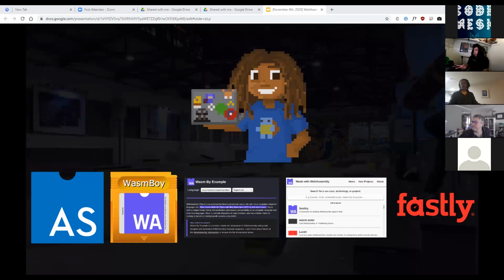I made Wade with WebAssembly. So if you learn how to use WebAssembly and now you're like, what should I make? It's a showcase of projects to show how people are using WebAssembly and how it helped them. And then I work, like I mentioned, at Fastly on their WebAssembly team efforts.